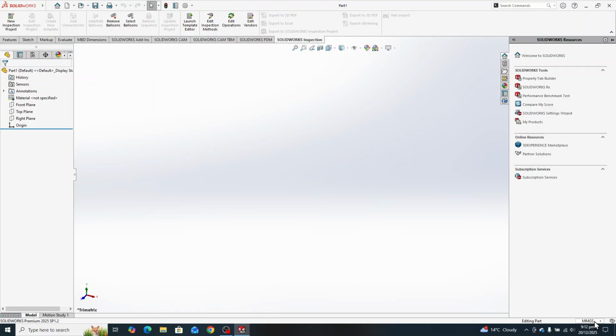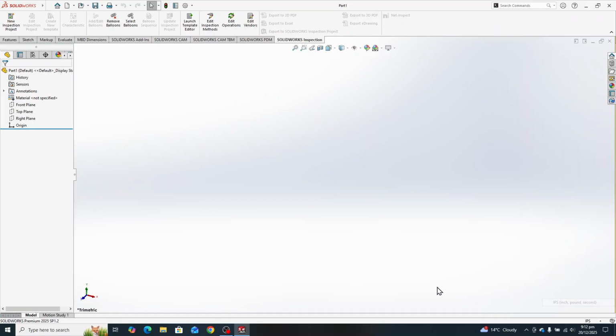So click here. If you are using IPS, choose IPS. So this is changed to IPS. Okay, again, if you have to choose MMGS, left click here, MMGS, millimeter, gram, second. So it is changed to millimeter, gram, second.